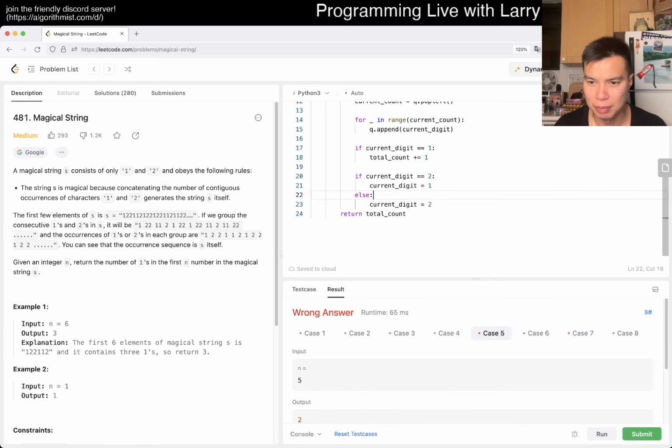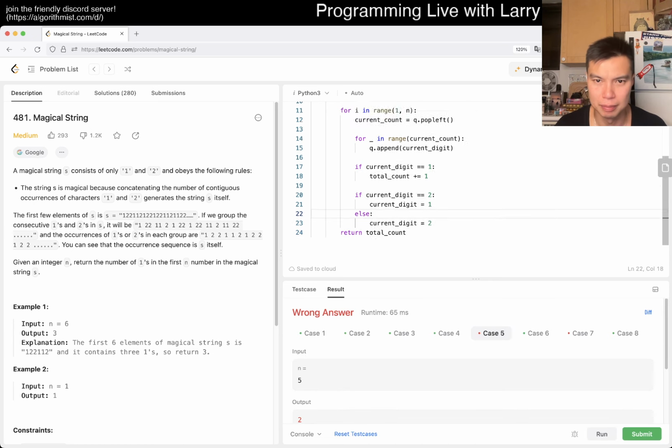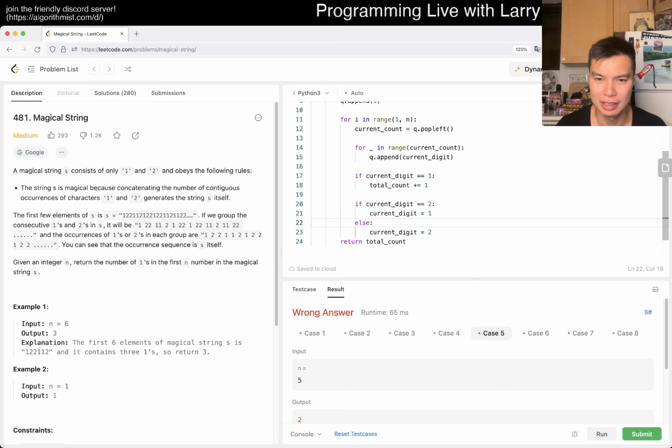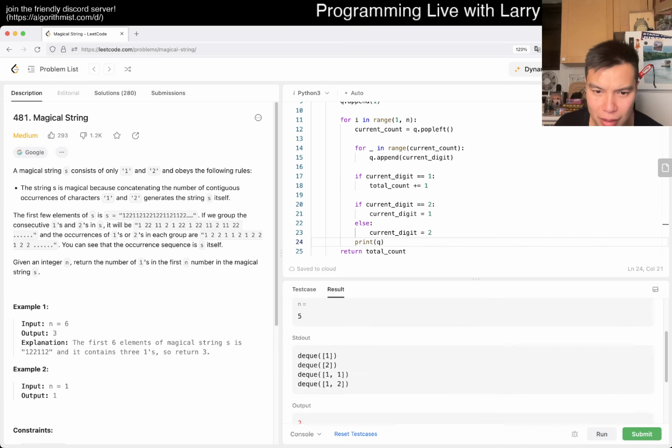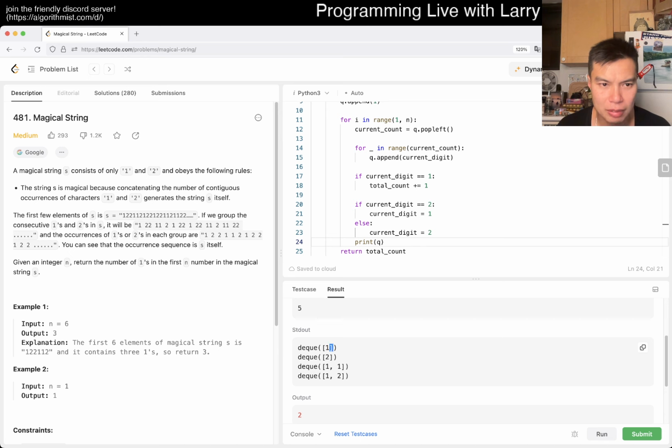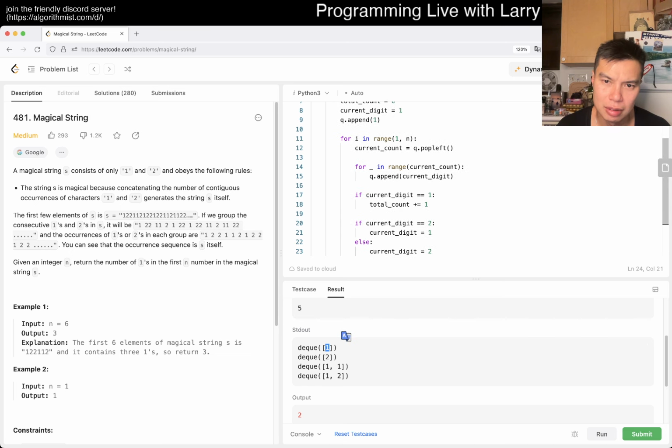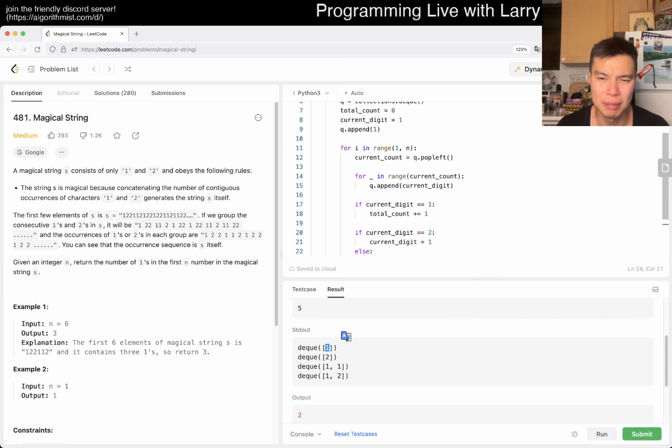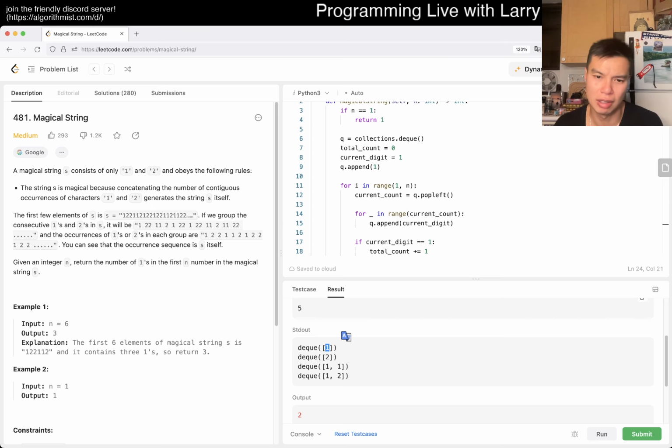Maybe one isn't the base case. Or at least maybe I just have it wrong. Alright, let's just print this out real quick. Okay, so we start with one. What? I think something is wrong. You put in one. Oh, I guess the first two numbers are kind of funky to kick off, because it should have 2, 2, so that's why.